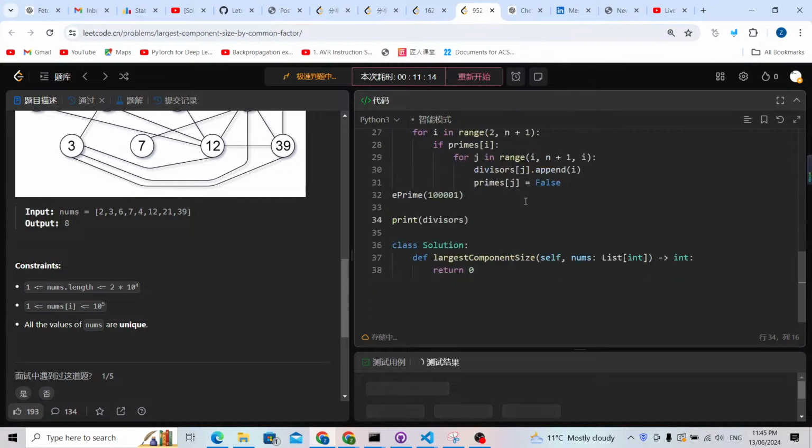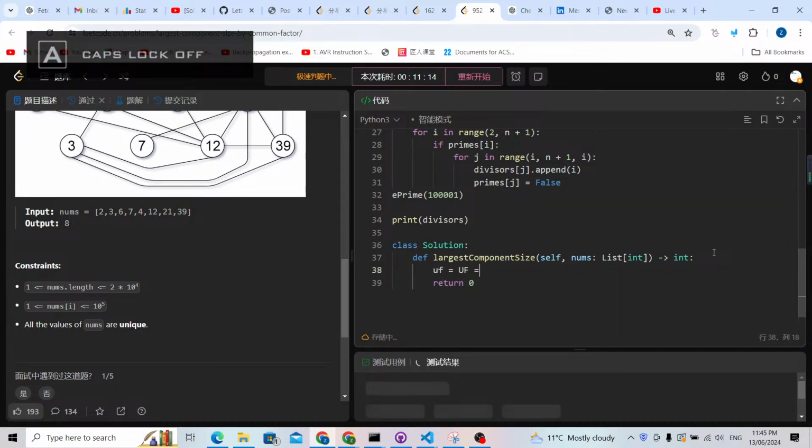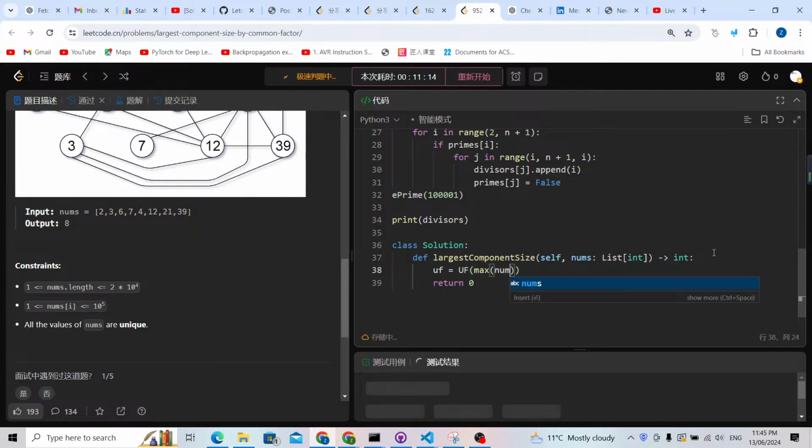Yeah, but while running the code, maybe I'm gonna start to do some preparations for the union-find. I'm gonna set a UF. So it's gonna be the union-find. It is the maximum of the numbers plus 1 because my node is gonna start from 1 to n. Yeah, so this is why I use the maximum of the numbers plus 1. So I just want to keep the union-find big enough.